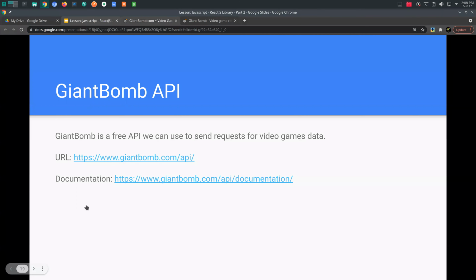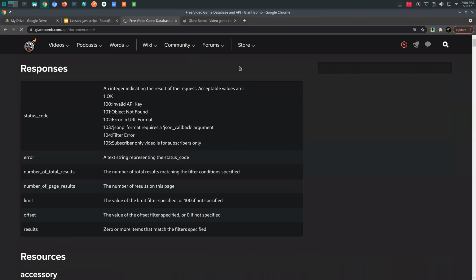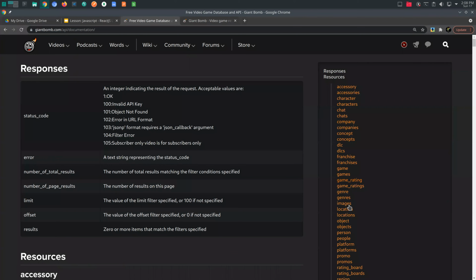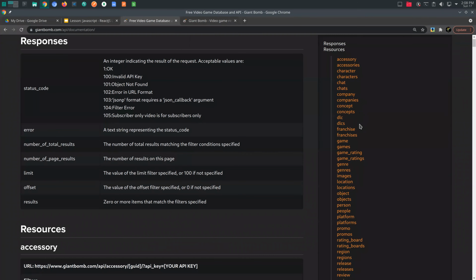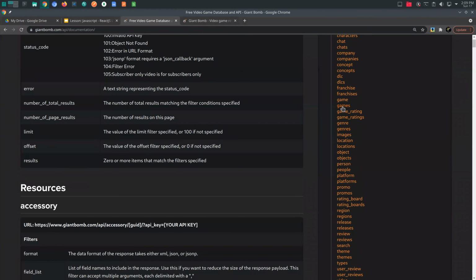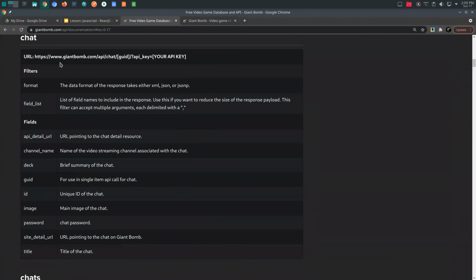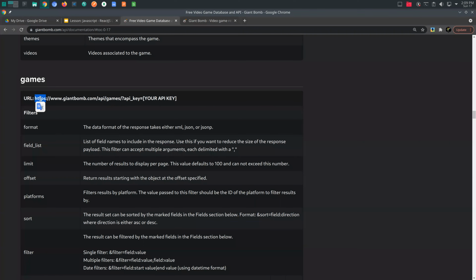Let's go to the API list of resources to get games. We don't need most of this here. You'll see genres and everything. We only need games. We'll go to games, and this is our API. You have the URL. You should have seen that in Axios as well, you need a URL. And you'll notice Giant Bomb uses GET requests with the API key in here. So let's take this and get our URL.